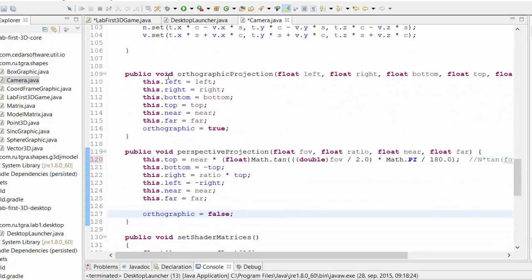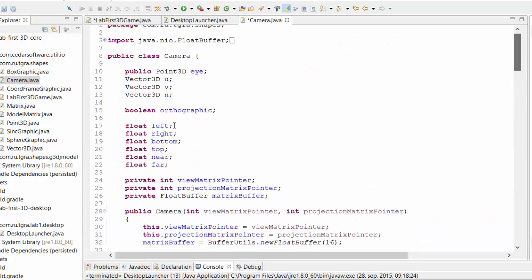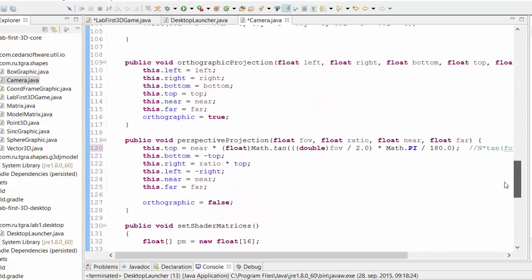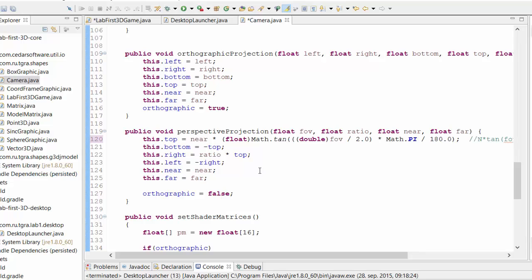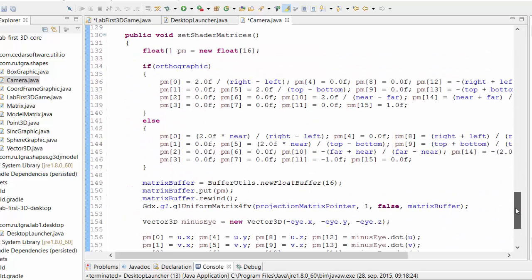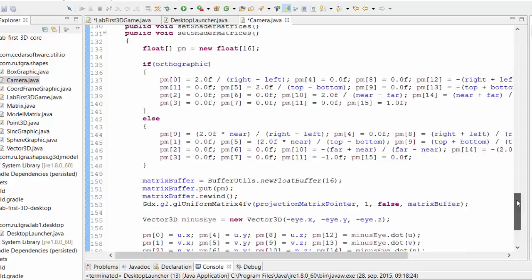So we store these values, left, right, bottom, top, near, far, as part of the class. When we set a new projection, we simply set these values, but we don't actually make the matrix yet. But when we call set shader matrices for the camera, we set both the projection and the view.